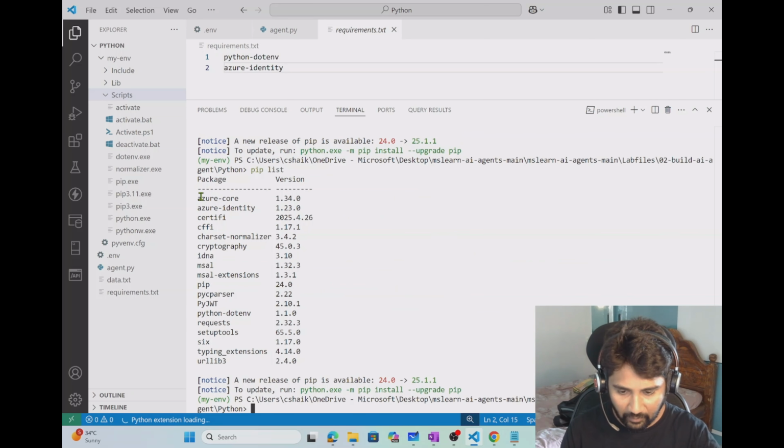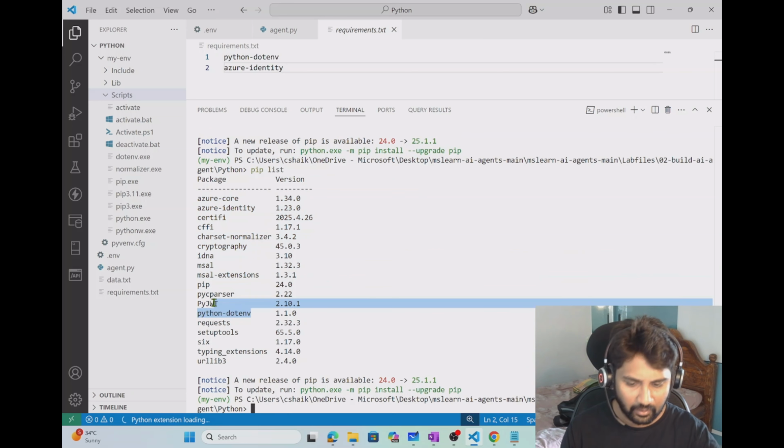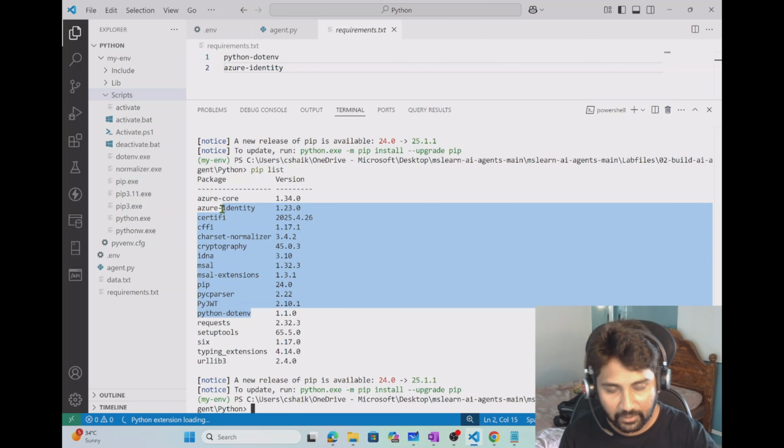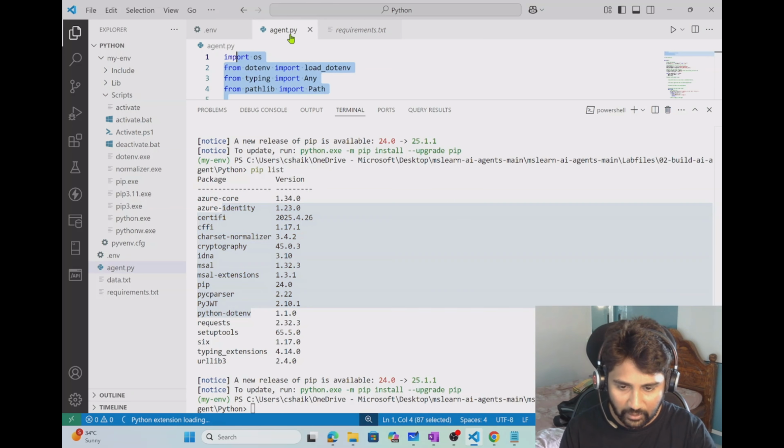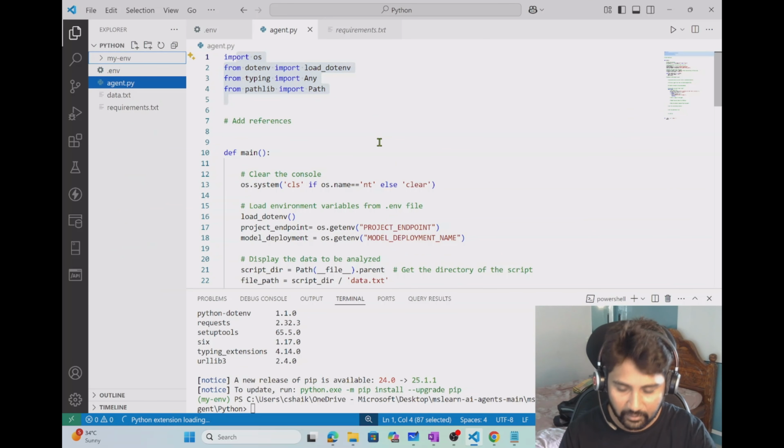As you can see, we have Azure Core, Azure Identity, and also we have .env. All the required packages are there in my virtual environment now. So now I will go to the agents.python file, and let's try to examine what is there. Let me minimize this virtual environment.